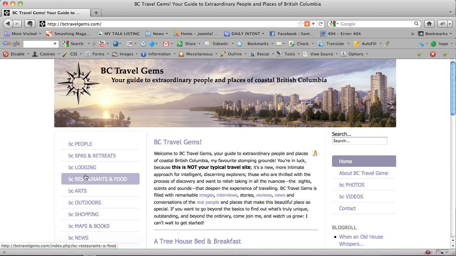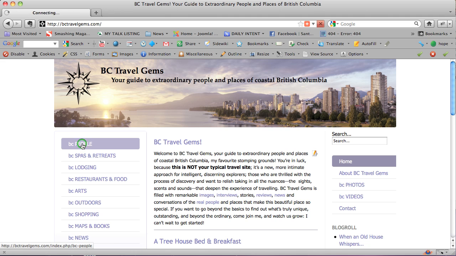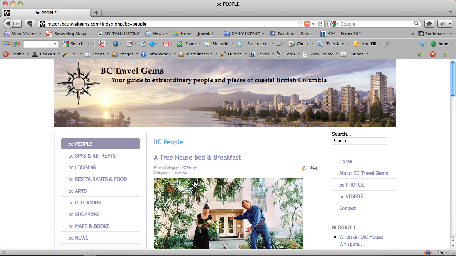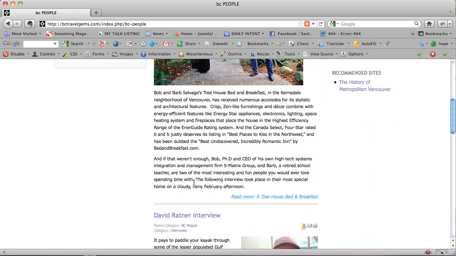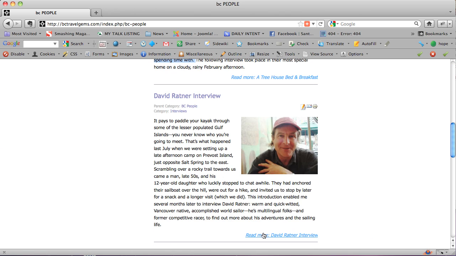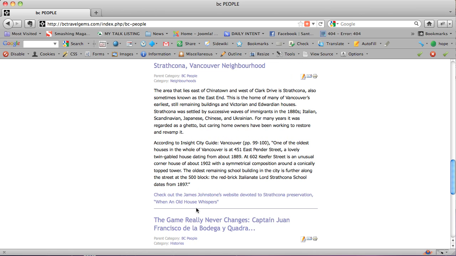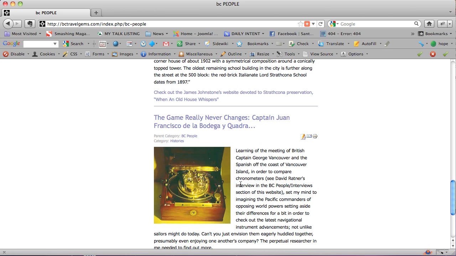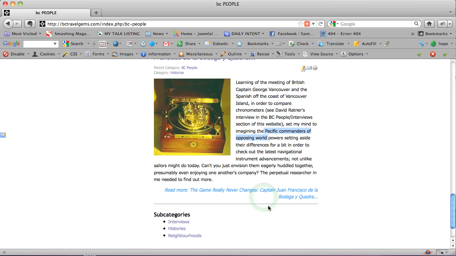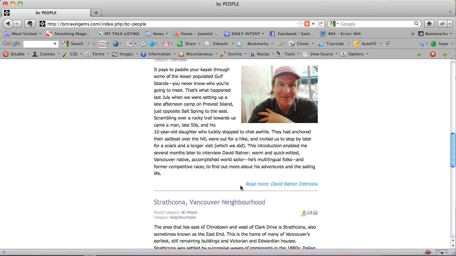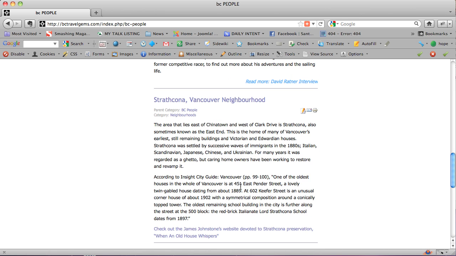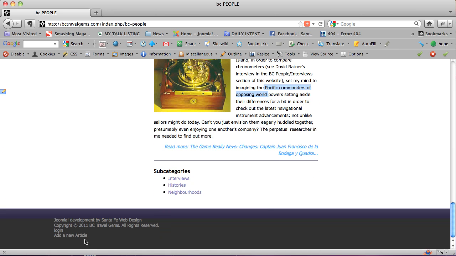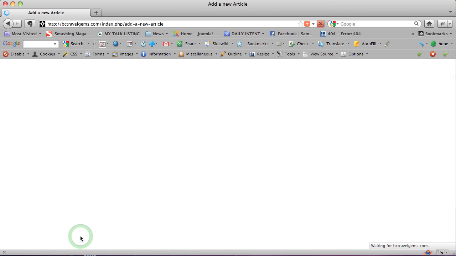So see here, we're in the people section. Oh no, we're not. Let's go to the people section. And we've got several interviews with some text and read more, text and image and read more. This doesn't have read more or an image, and then an image and text, etc. So let's say we wanted to add a new interview, right? Okay, so then what we do is we scroll down and, after having logged in, we click on add a new article.